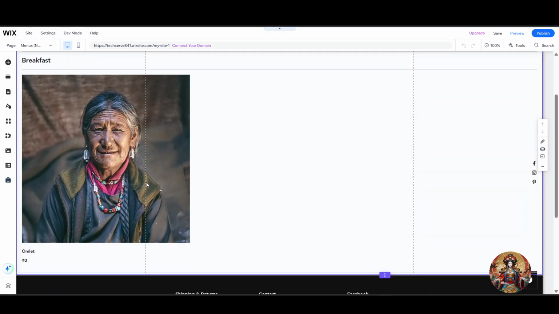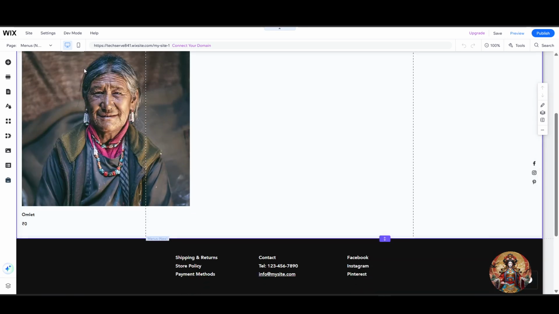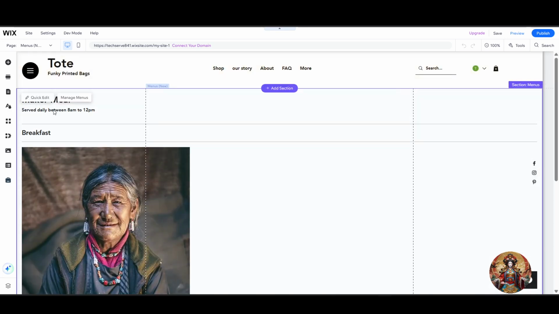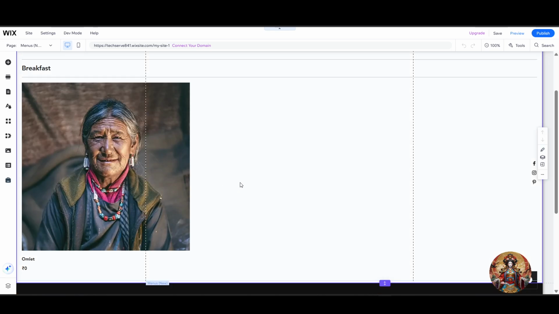We have our own menu, which is for breakfast. This is omelette. So just ignore this image because I have added this image just for the tutorial. So yeah, that's it. This is how you can add your own menu into your Wix website. This is how you can make a menu, or you can use a template, and you can create from scratch as well.